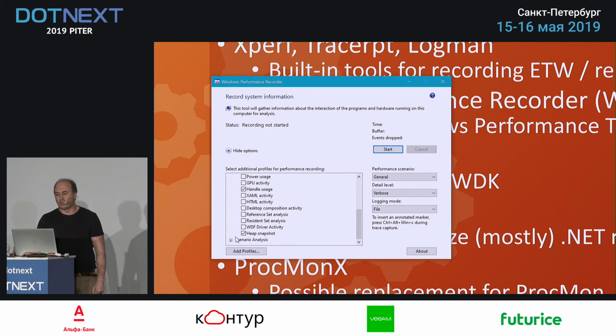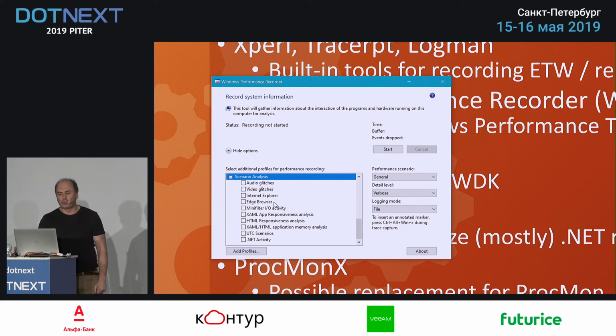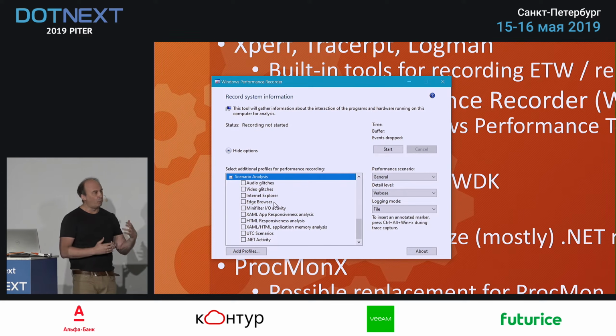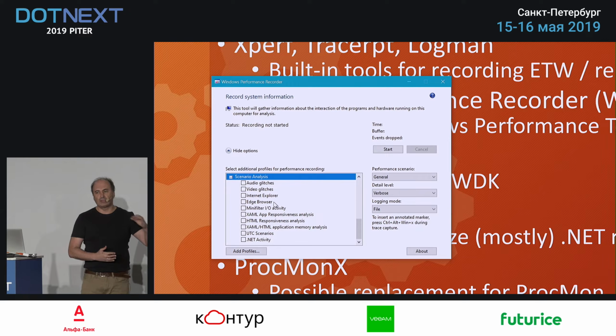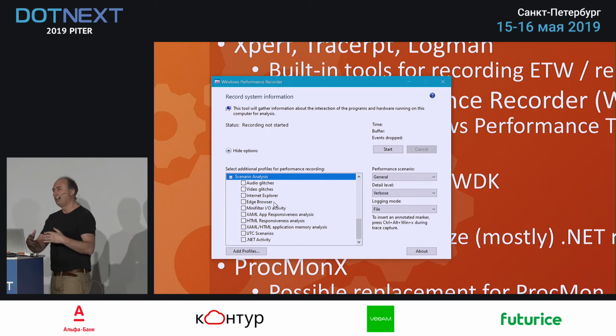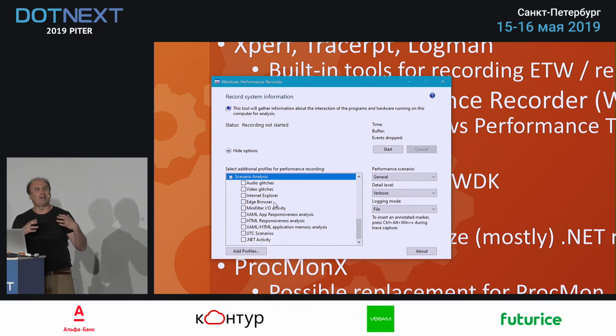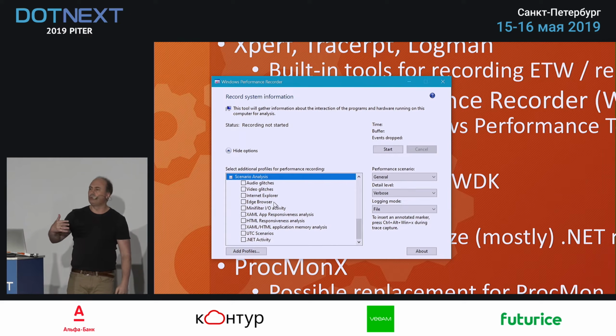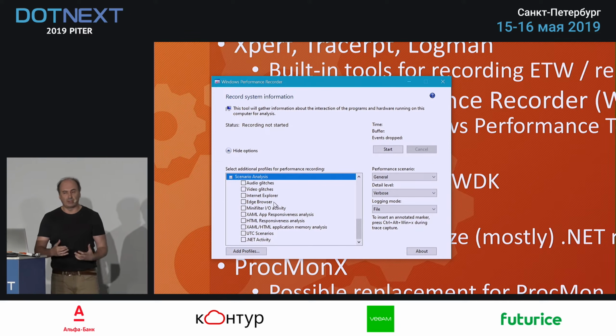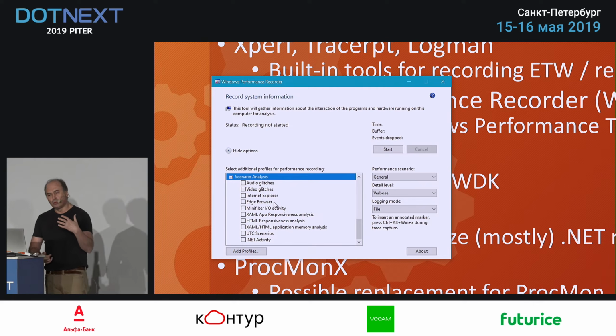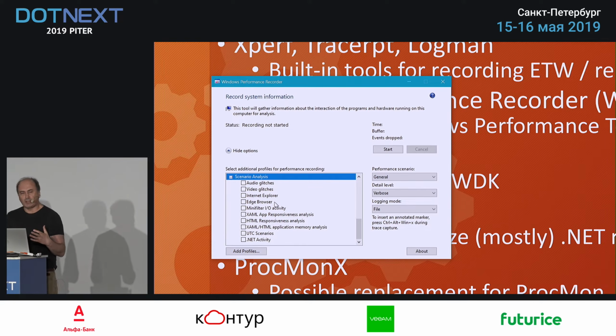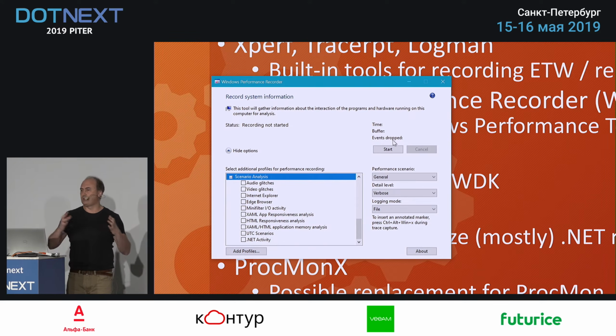recording. You can also see there's a scenario analysis here which tries to say if you have one of these issues, just select the appropriate checkbox and it will enable the most likely providers to help you diagnose this issue, which is, again, very nice. So once you press the start button and the recording starts, again, this is system-wide.